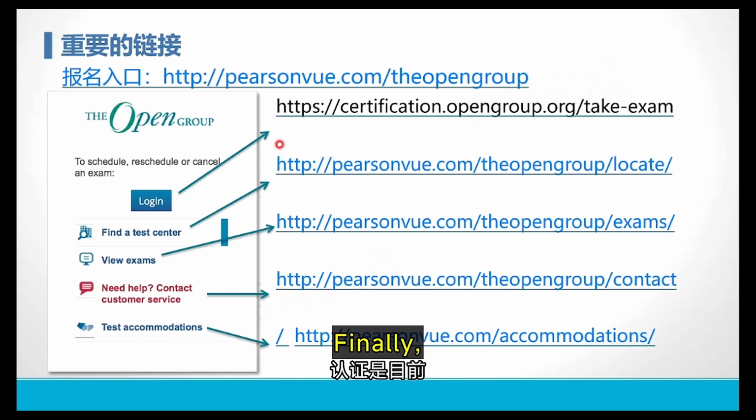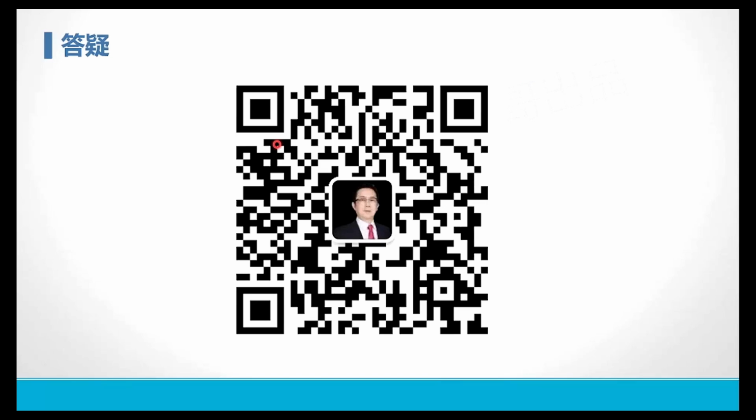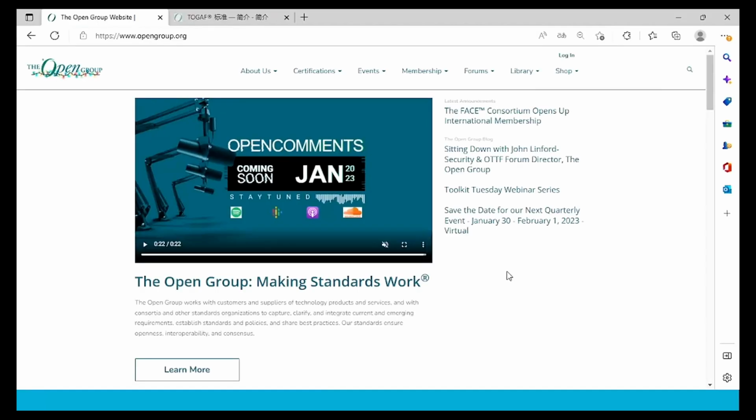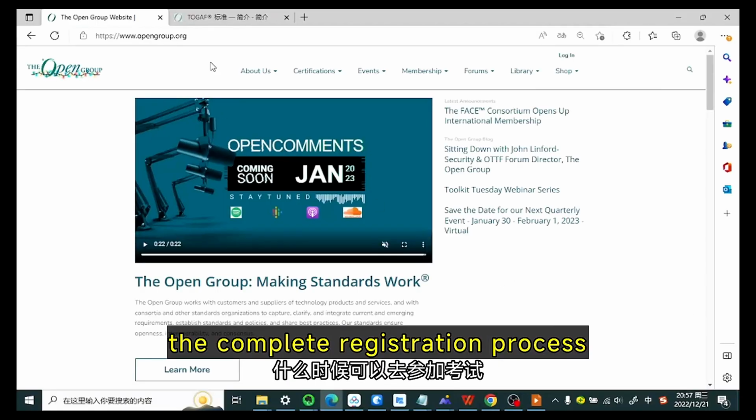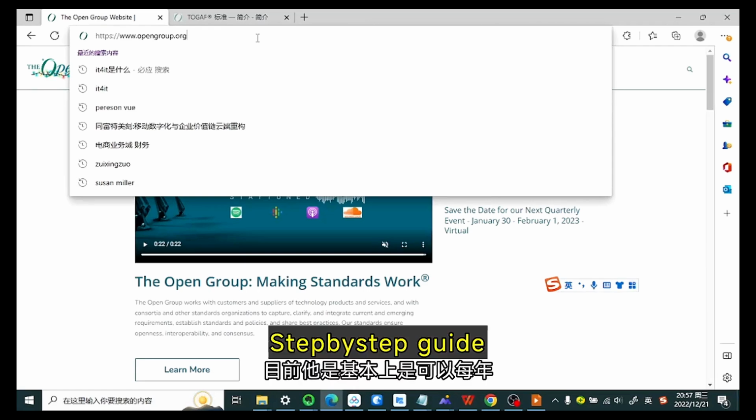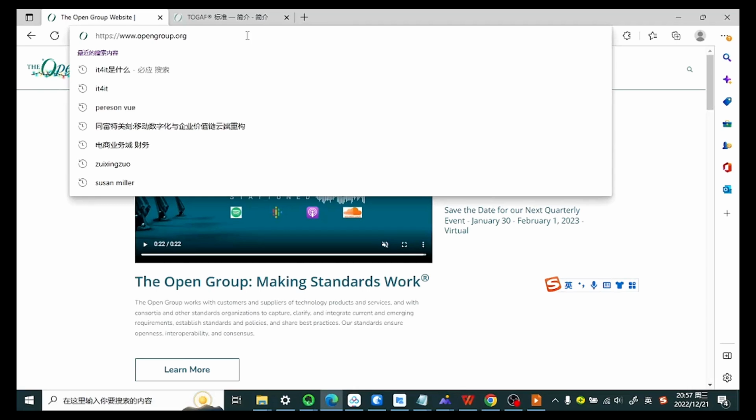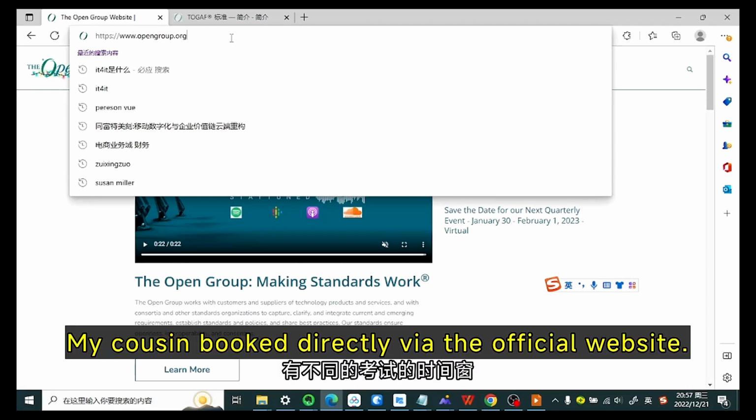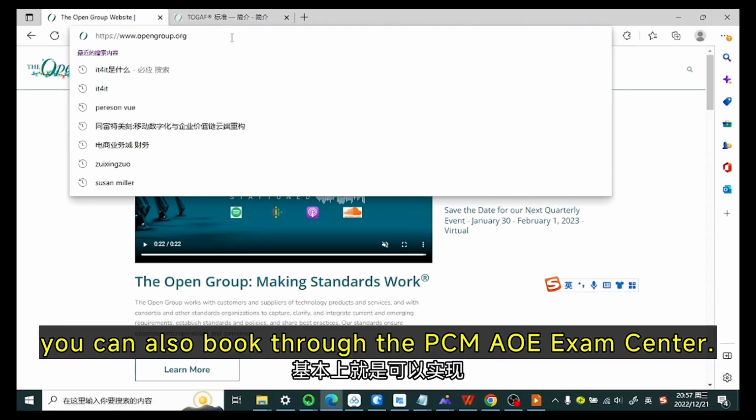Finally, I will now walk you through the complete registration process, step-by-step guide. My cousin booked directly via the official website. Of course, you can also book through the PCMAE Exam Center.